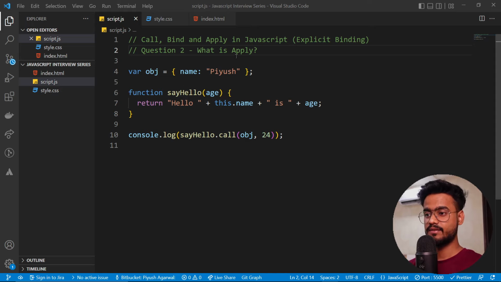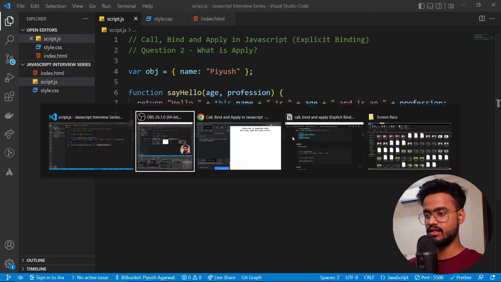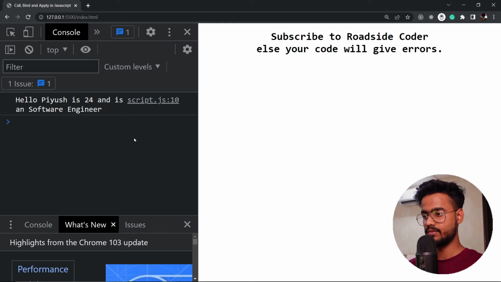Now the second question is, what is apply? So apply works exactly the same as call works. The only difference is that it takes all of these arguments in the form of an array. So let's say we have multiple arguments, so we have multiple params over here. If we want to send them with the help of call, we will send multiple params such as this. So just like this, and this will work properly. So yep, this is working.